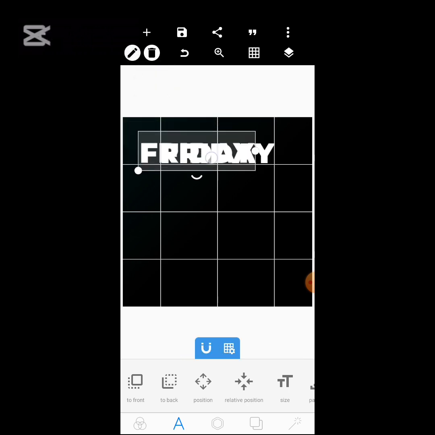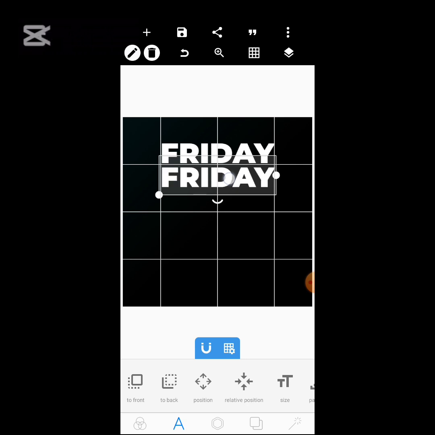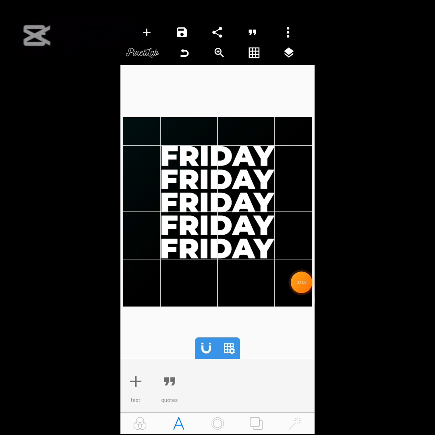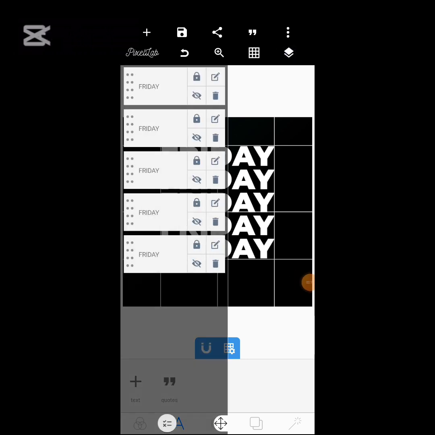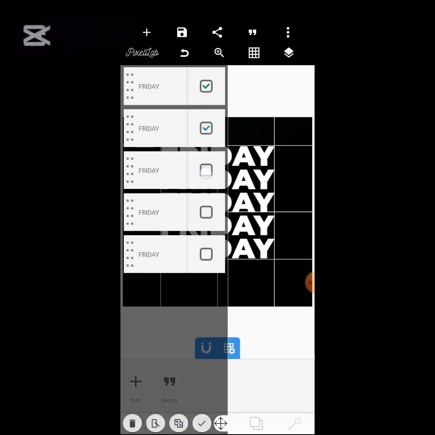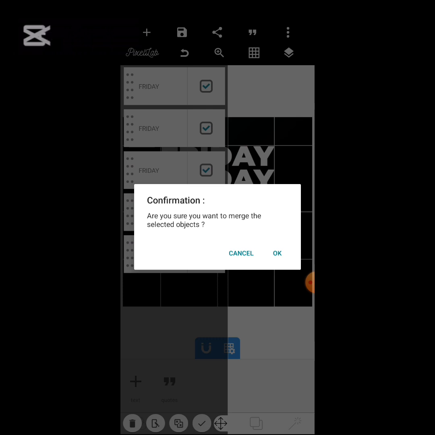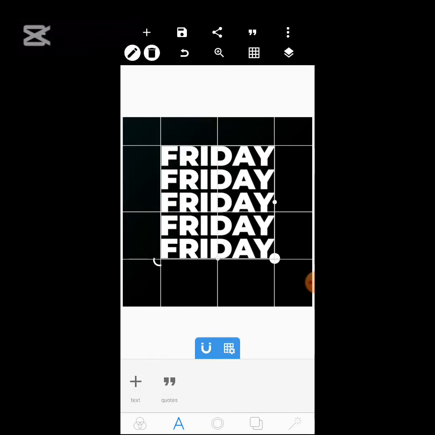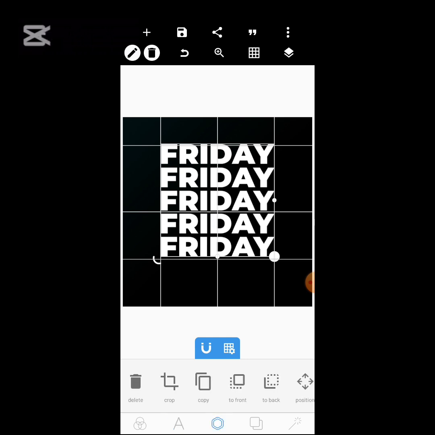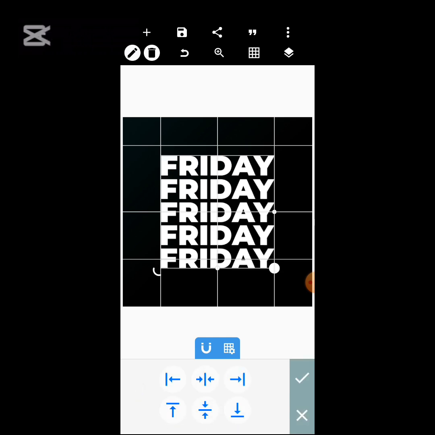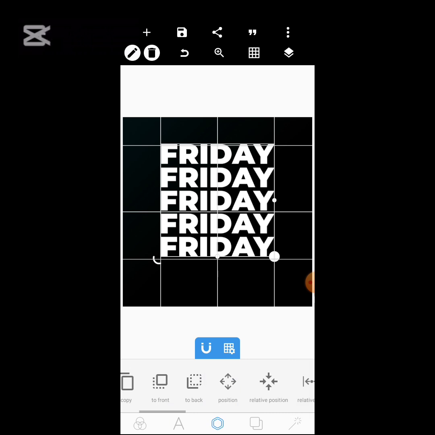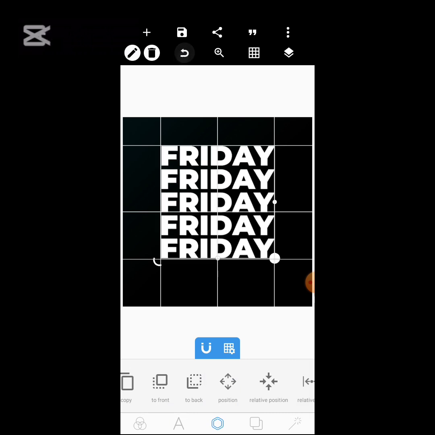You copy the text and you position the text. We'll be having 5 of these, so let me quickly do that. After using your ruler to check for the alignment of the text, the next thing you'll be doing is to merge the text. You merge the 5 texts, 1, 2, 3, 4, 5. After merging, you'll be able to move it anyhow you want at once. You'll be able to edit it at once without stressing yourself. So you merge and then you have what we have there.